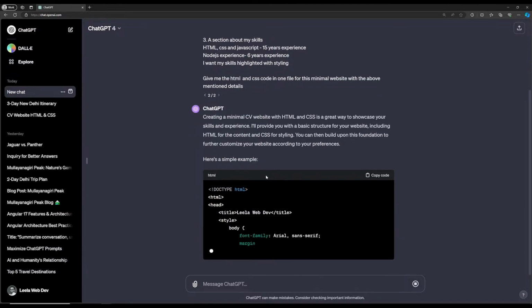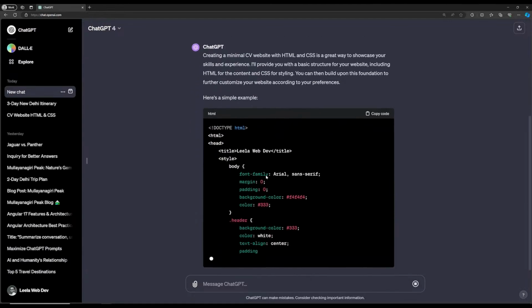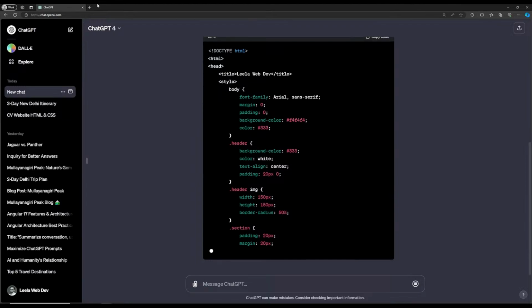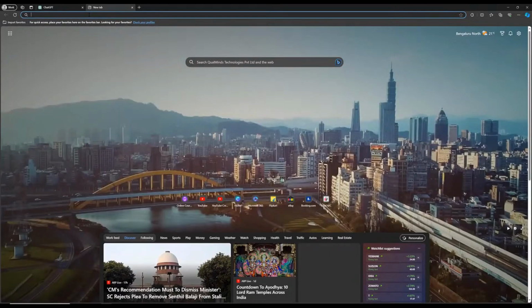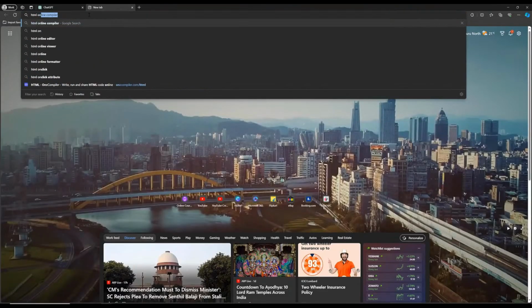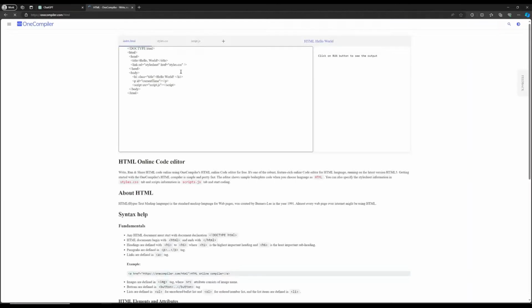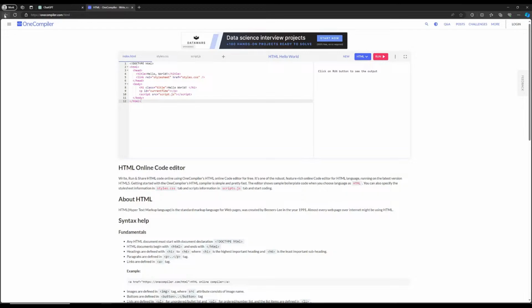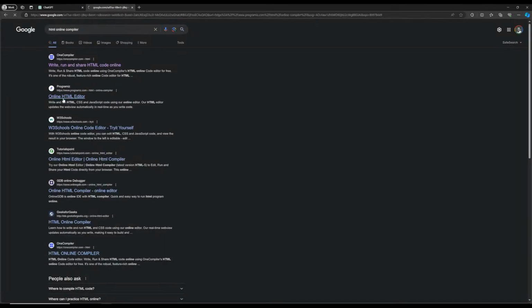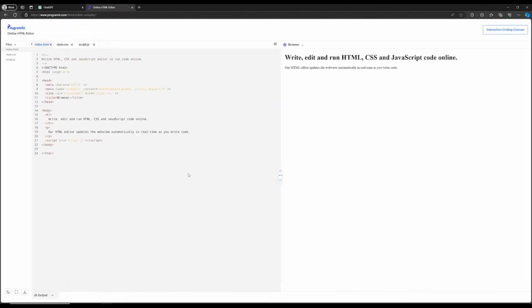So now it has started writing the CSS code. It is going on writing the CSS code. By the time, what we will try to do is an HTML online compiler. So we will search for this HTML online compiler, and this one is not looking nice. We'll go to here and we'll paste this file into HTML and we'll see the output.